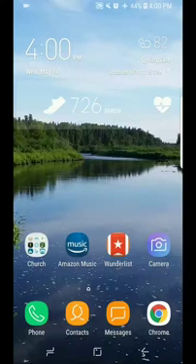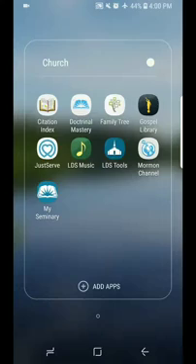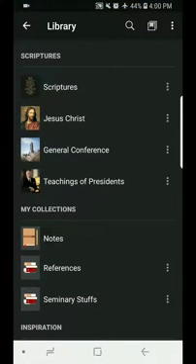My name is Jared and today I'm going to show you how to make and manage notebooks in your Gospel Library app. This tutorial is for Android users. Apple users, please see our other video with instructions there.